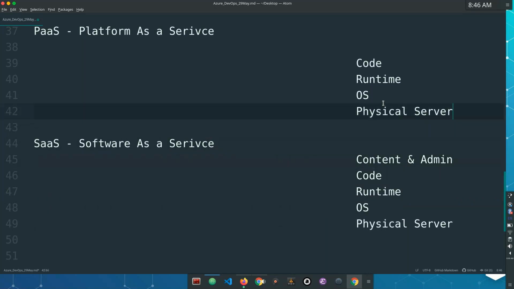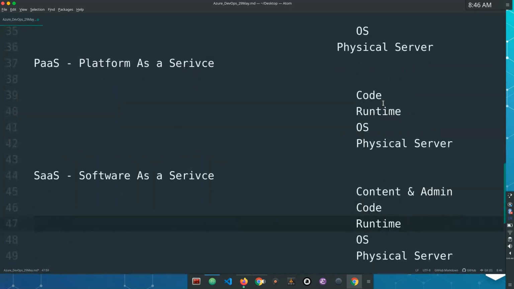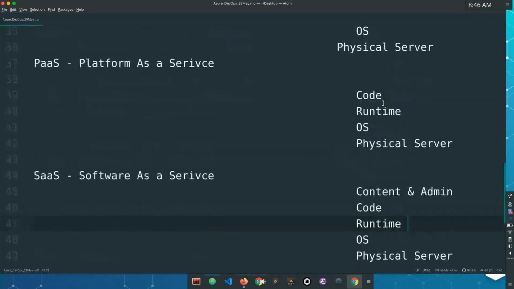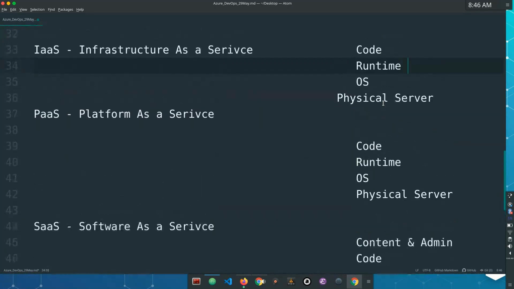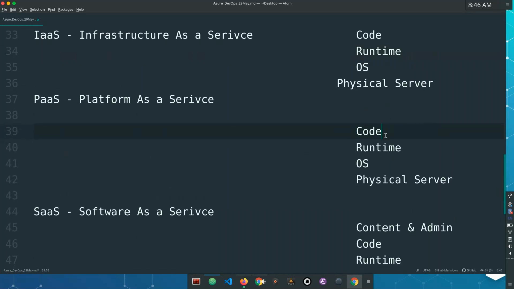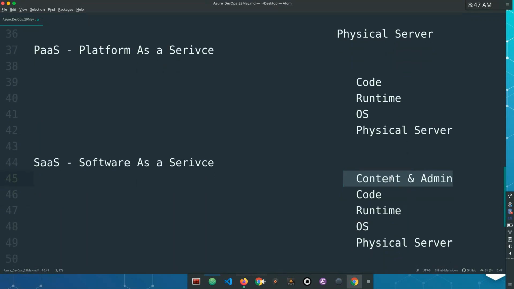So these are the three types of cloud services you have: infrastructure as a service, platform as a service, and software as a service. As you go down, the amount of management decreases. Here, you will have to maintain a lot of things like your OS, your runtime, and code. In this case, you are responsible only for the code and processes like CI/CD, continuous integration and delivery. Here, from the application perspective, there is no responsibility. Only the content management is your responsibility.